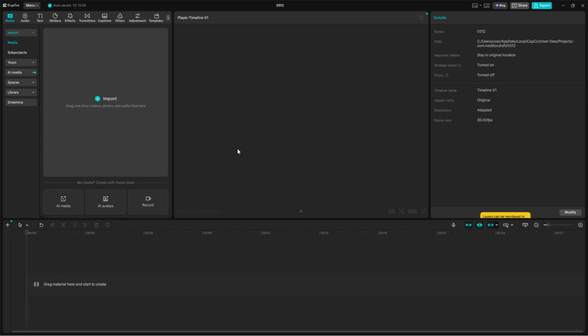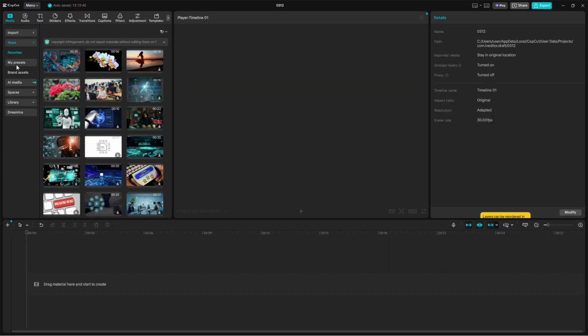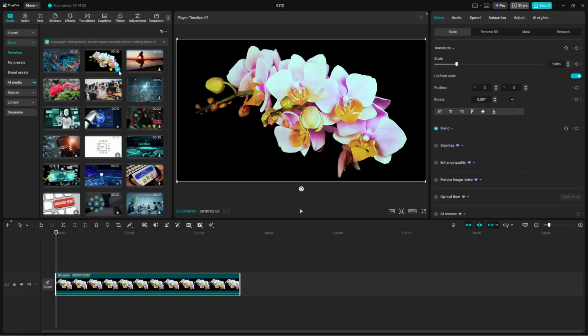To get started, open CapCut on your computer and load your project. If you do not already have CapCut installed, you can visit the official CapCut website and download the PC version from there. Cropping a video is a useful editing technique that helps remove unwanted areas, improve framing, and focus attention on the most important part of your footage.